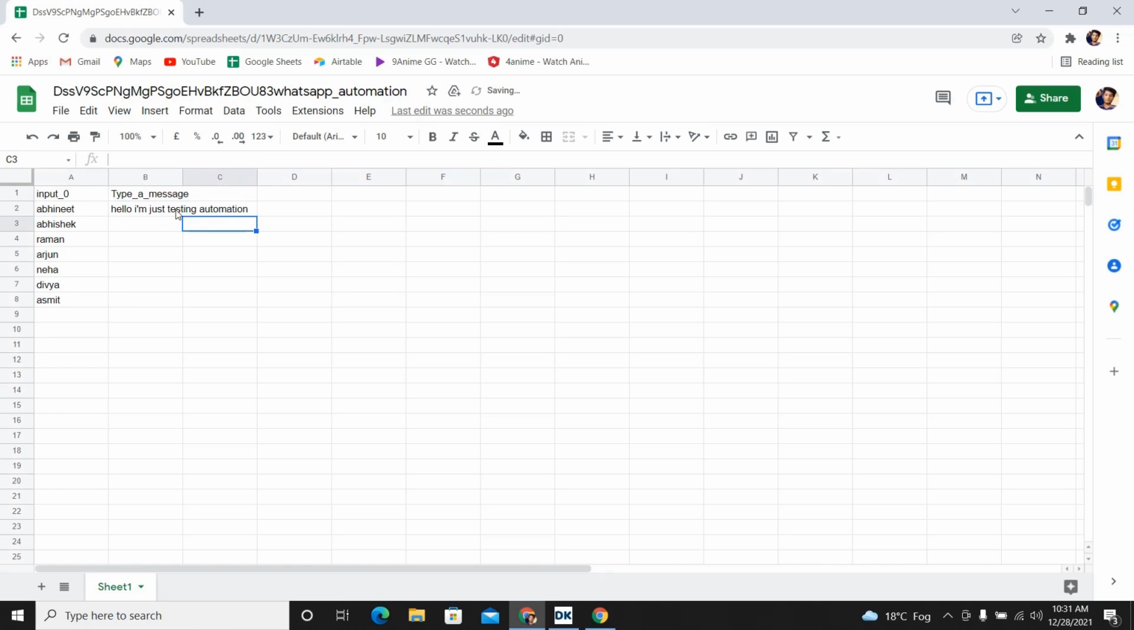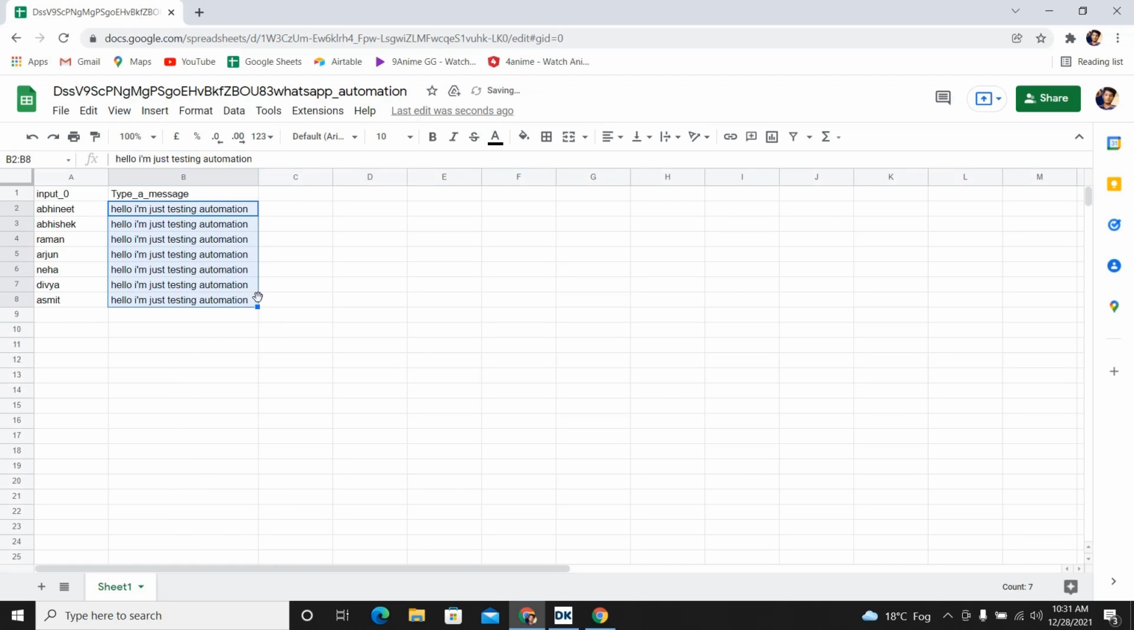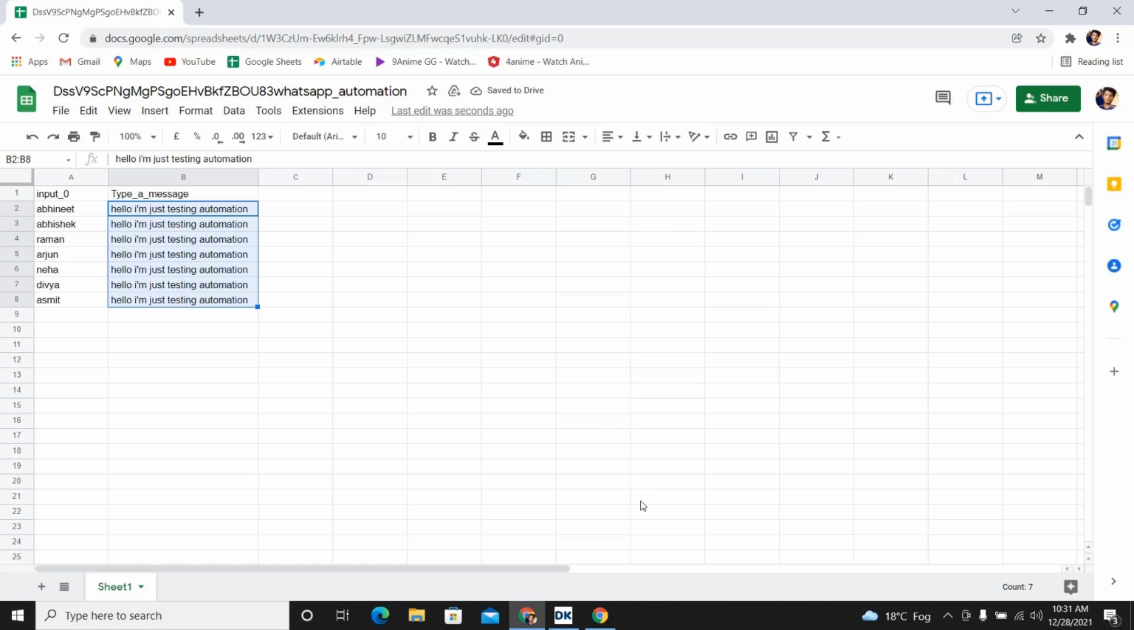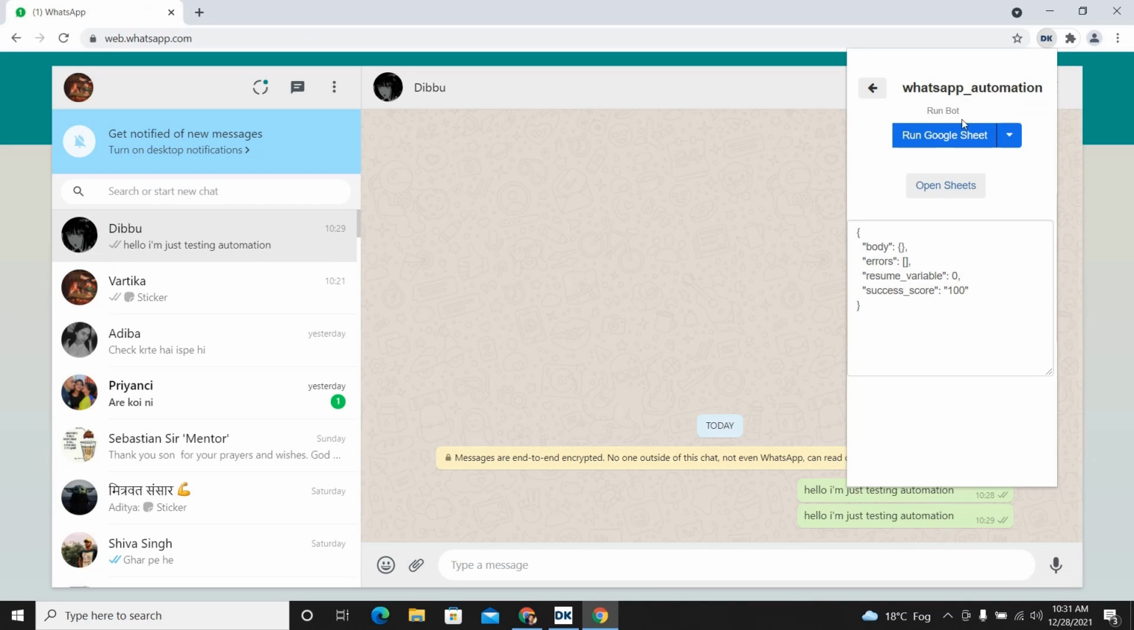If you want the same message sent to all, just take the cursor to the cell's right corner and drag it down. Everything's done, now it's time to run the bot. Now go on the DK extension, click on run with Google Sheet and see the bot in action.